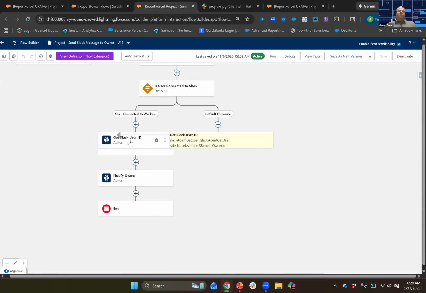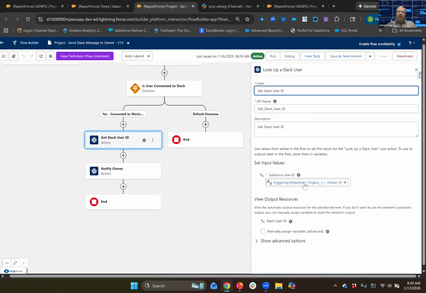Then we have two actions. The first is we're getting the Slack user ID, and we're just matching. So this is out of the box. This is fairly new. When I did this at Florida, which was I think November, this had just come out. I found out literally the day before I was doing a dry run of this.